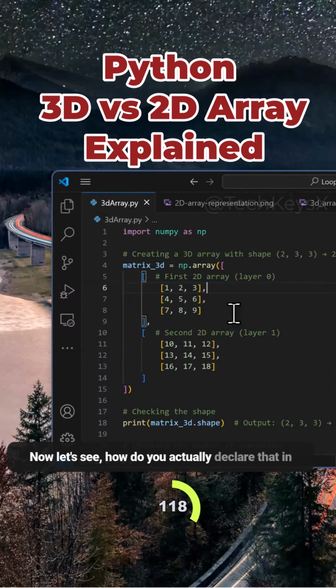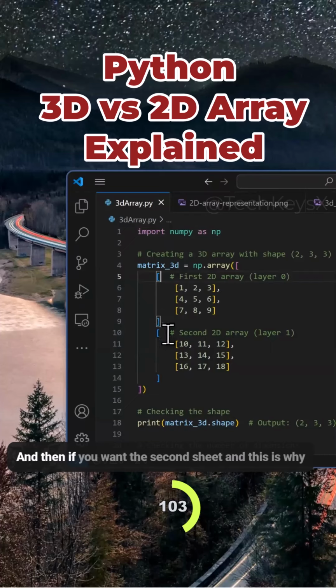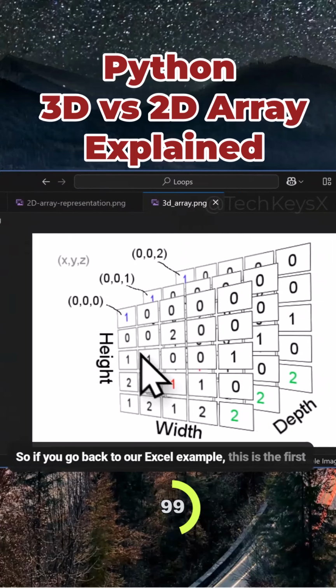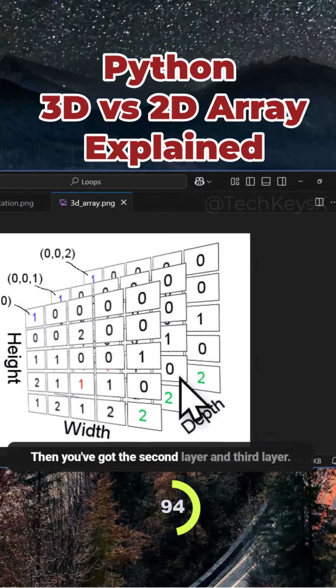Now let's see, how do you actually declare that in Python? Just as you would do with a 2D array. So you declare this is row 0, row 1, row 2, and then columns, column 0, column 1, column 2. So that's your first sheet, and you can see it's surrounded within these square brackets. And then if you want the second sheet, and this is what I would call layer 0. So if you go back to our Excel example, this is the first sheet or the first layer. Then you put the second layer and third layer.